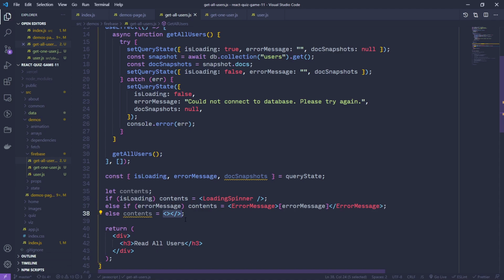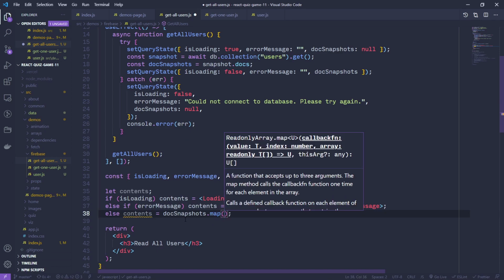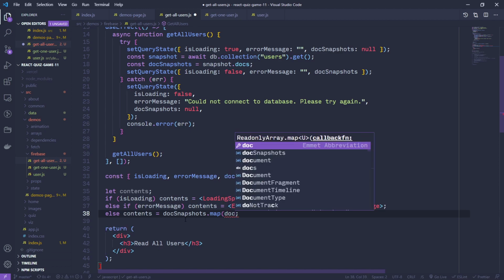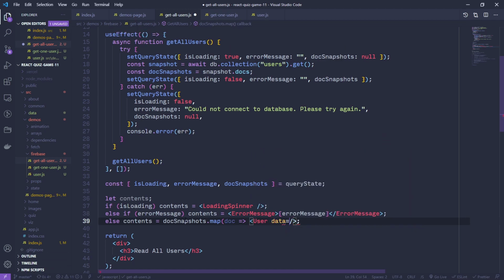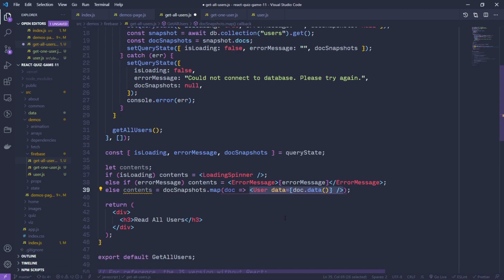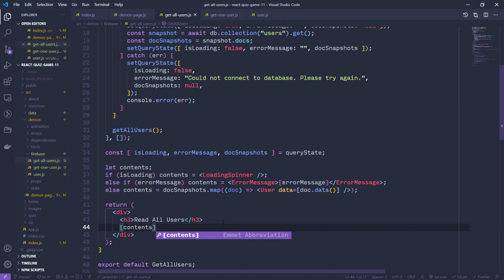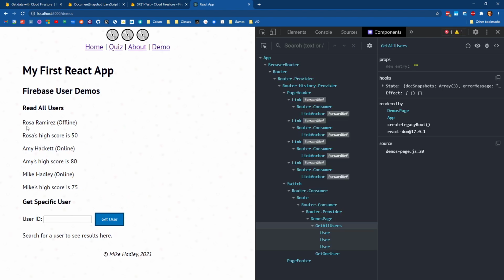And our contents here, we actually want to take the doc snapshots and map over them and transform them into our user component. And remember, our user component needed the doc.data passed into it for it to render properly. So we're just taking each doc, transforming it into this user so that we have it in an array in our contents, and we can just dump all of the contents onto the page. So we've got our loading state. If there were an error, the error message would be displaying here, and we have all of our users displaying on the page.